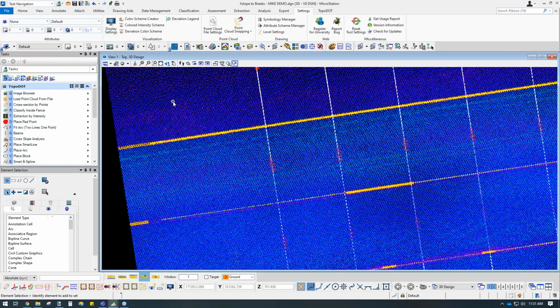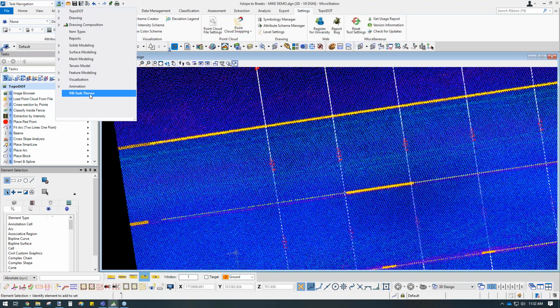Now our latest update takes care of using the ribbon and the taskbar at the same time. If you do not have an updated version of TopoDOT, you'll notice that if you try to use the taskbar and then try to use the ribbon with TopoDOT, you'll end up losing the taskbar and it will switch workflows on you and it will seem a little confusing. So for those of you who like the taskbar, just launch TopoDOT and just make sure you're in task navigation and you have this VDI task theme enabled.